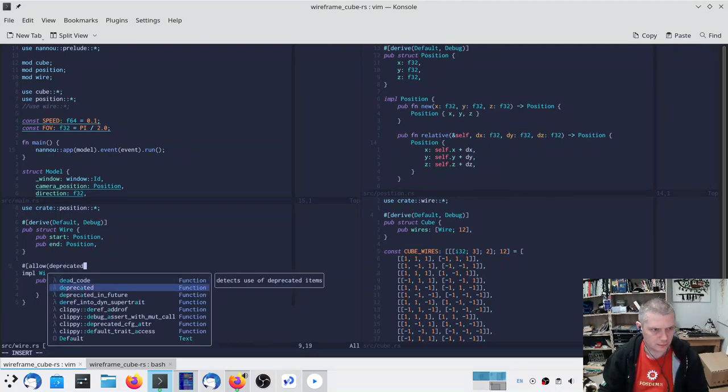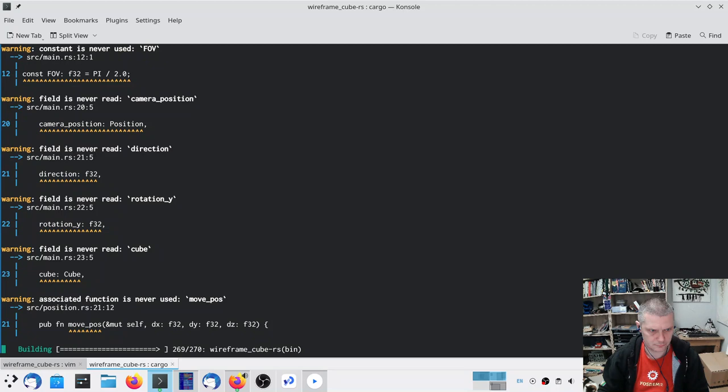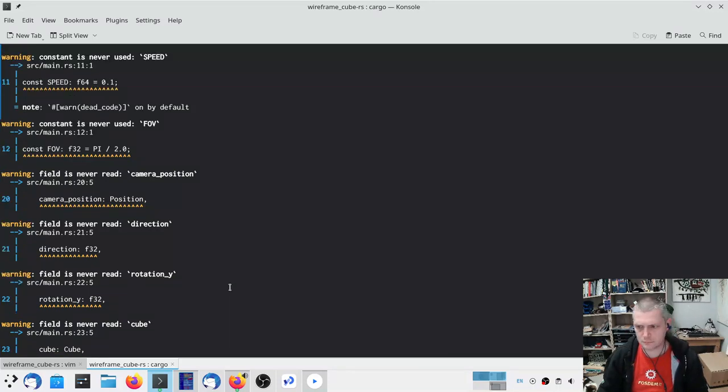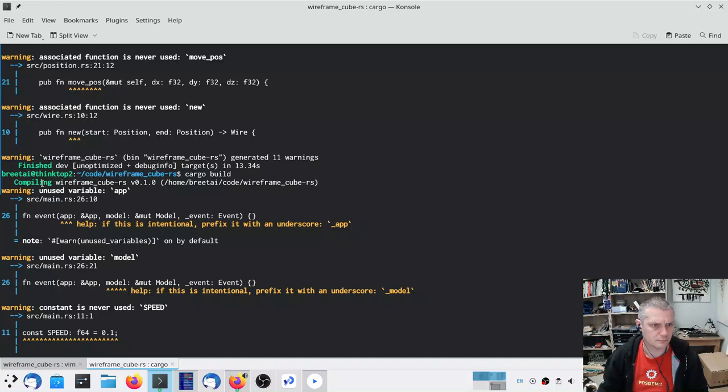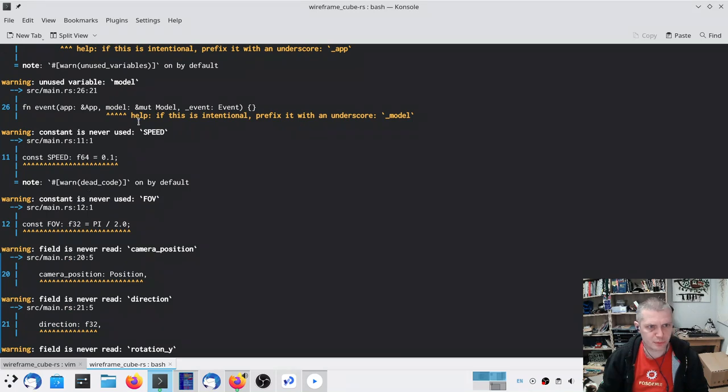Code. No, that is dead code. Update function, we could use the model for 3D printing.